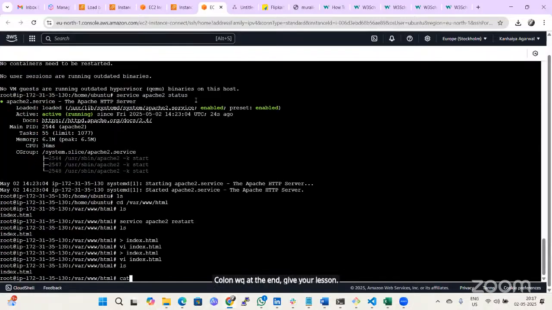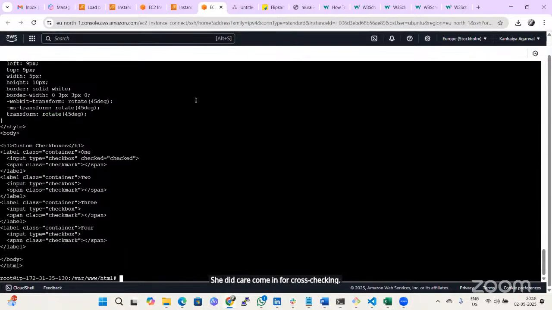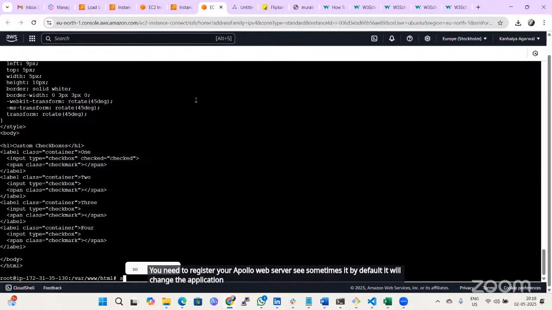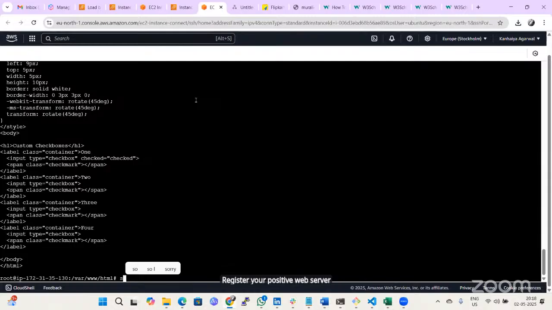See, do the cat command for cross checking. Yes, it's there. Now what do you need to do? You need to restart your Apache web server. Sometimes by default it will change the application. But if it is not changing, you need to restart your Apache web server, because changes have been made. Whenever changes happen, you must restart your Apache web server. How can you restart it? What is the command? Same command. Just replace status with restart.